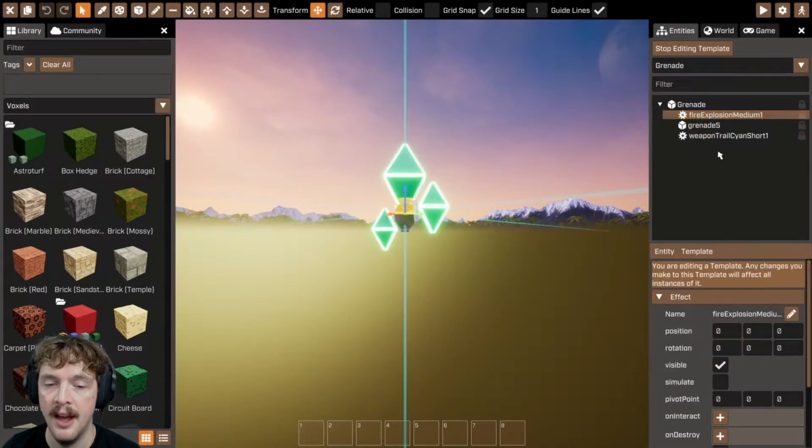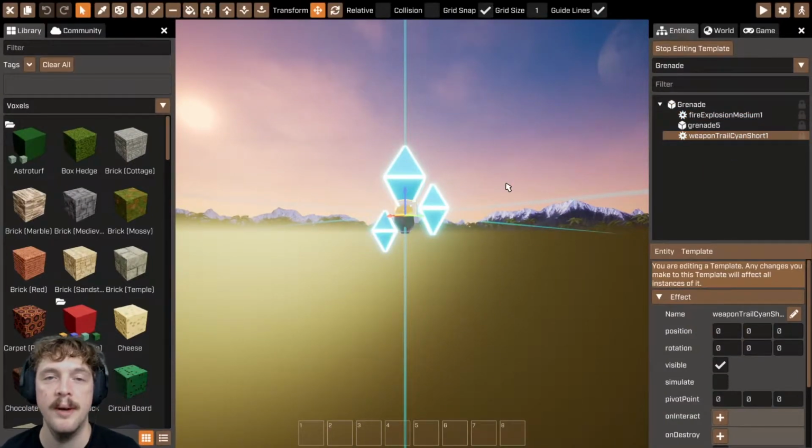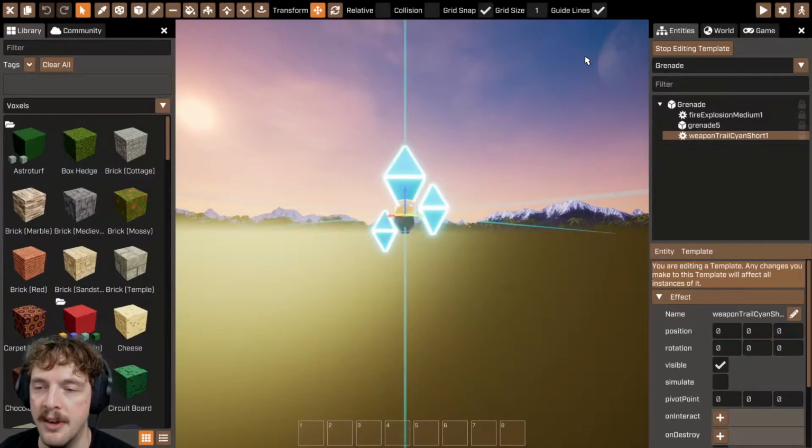And we also have an explosion effect and a trail. It's really good to have a trail with something small like this that you're going to throw through the air so that you can keep track of where it's going, or your player can keep track of where it's going.